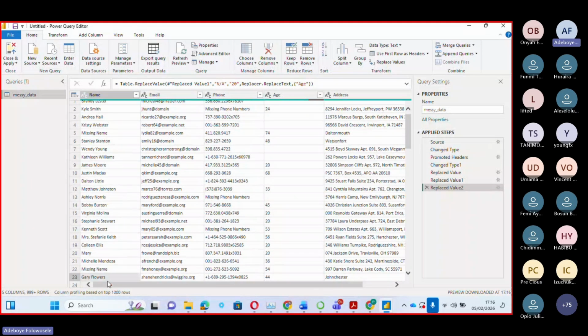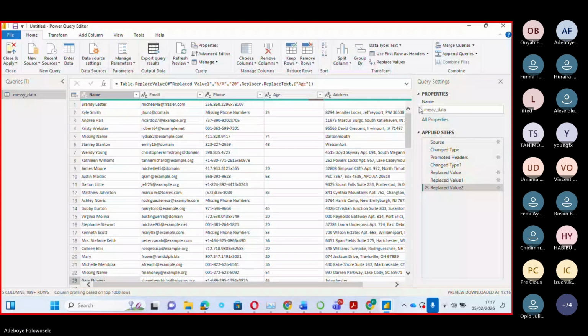Now, another thing you need to look out for is the data types. You need to make the data types consistent. Also, all the transformations that I'm performing are showing up here in applied steps. You see promoted header, change type, replace value 1, replace value 2. So you can see that all the processes that are entered are being shown.